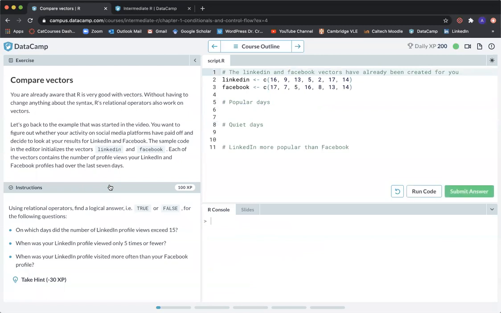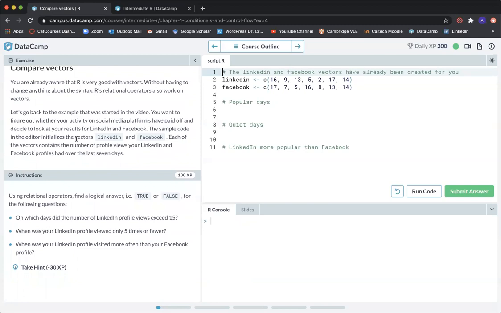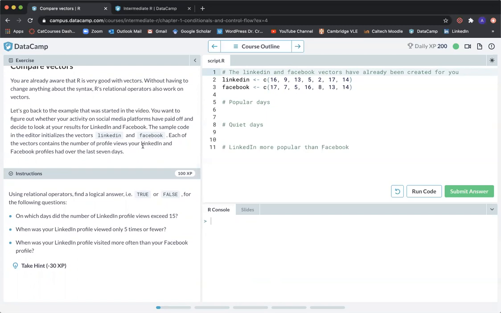Compare vectors. You are already aware that R is very good with vectors. Without having to change anything about the syntax, R's relational operators also work on vectors. Let's go back to the example that was started in the video. You want to figure out whether your activity on social media platforms has paid off and decide to look at your results for LinkedIn and Facebook. The sample code in the editor initializes the vectors linkedin and facebook. Each of the vectors contains the number of profile views your LinkedIn and Facebook profiles have had over the last 7 days.